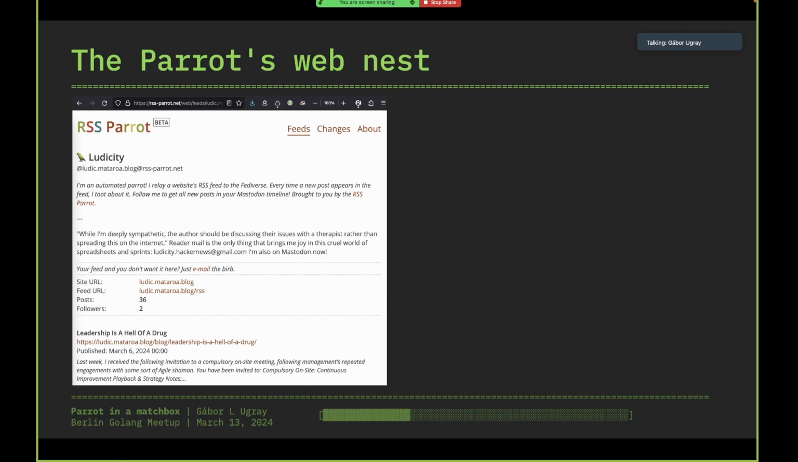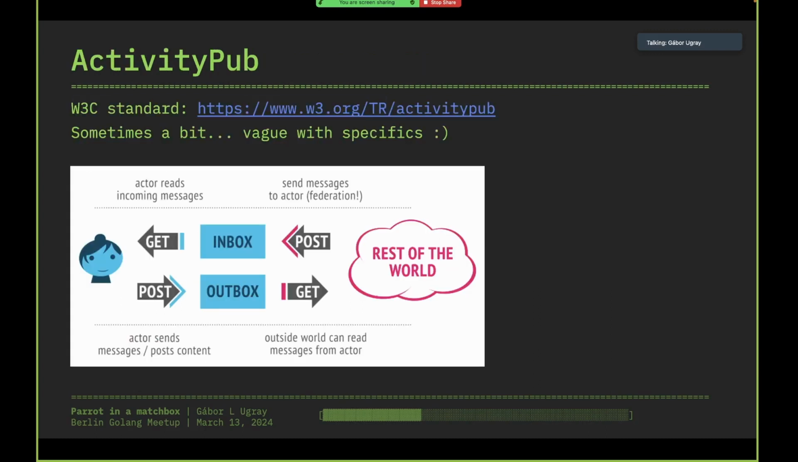This is a read-only interface. It shows the same profile info about this Parrot account, plus a long list of the posts that have been retrieved. You can see the latest post at the top.